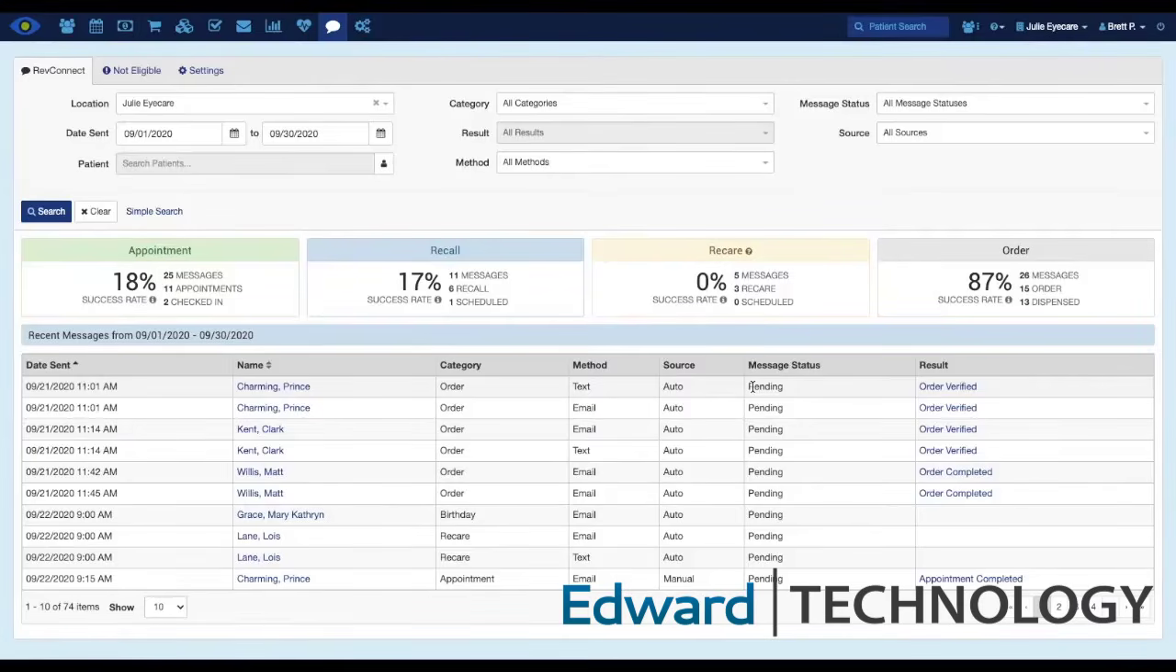Now, beneath that, you'll see the date that certain messages were sent, the time, the patient, and the category. So was it an appointment reminder, recall reminder, and so on, the method, text or email, the source, meaning, was it manually sent, or did RevConnect send it at the specified setting timings, and then the status and results.